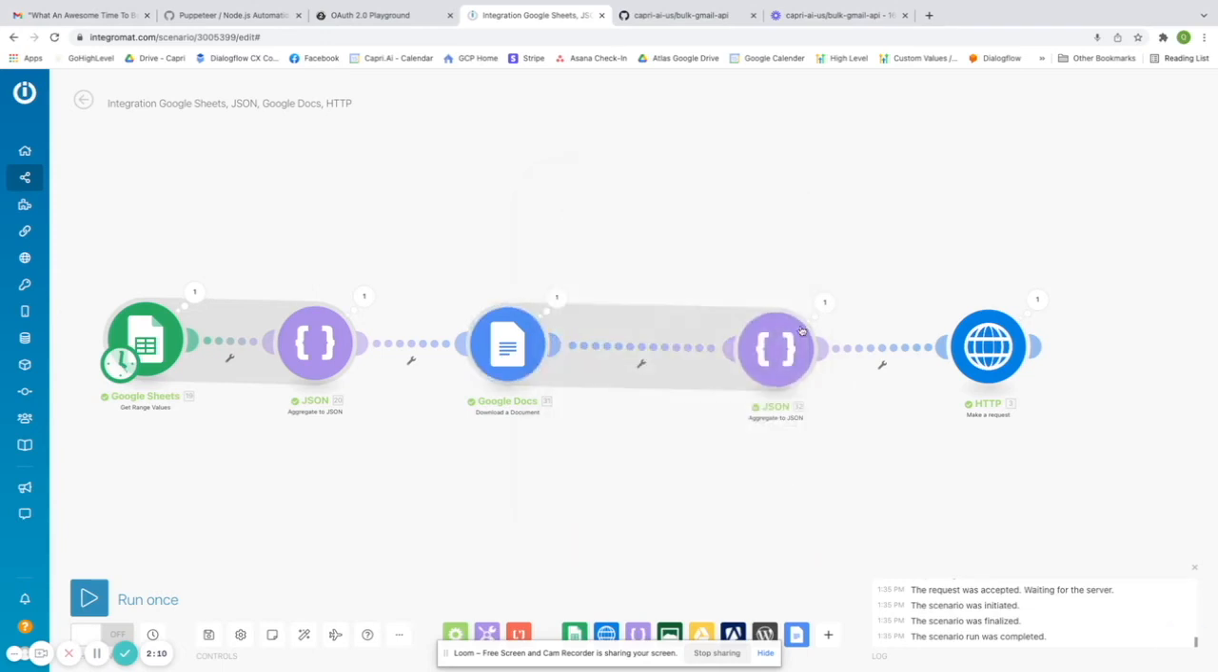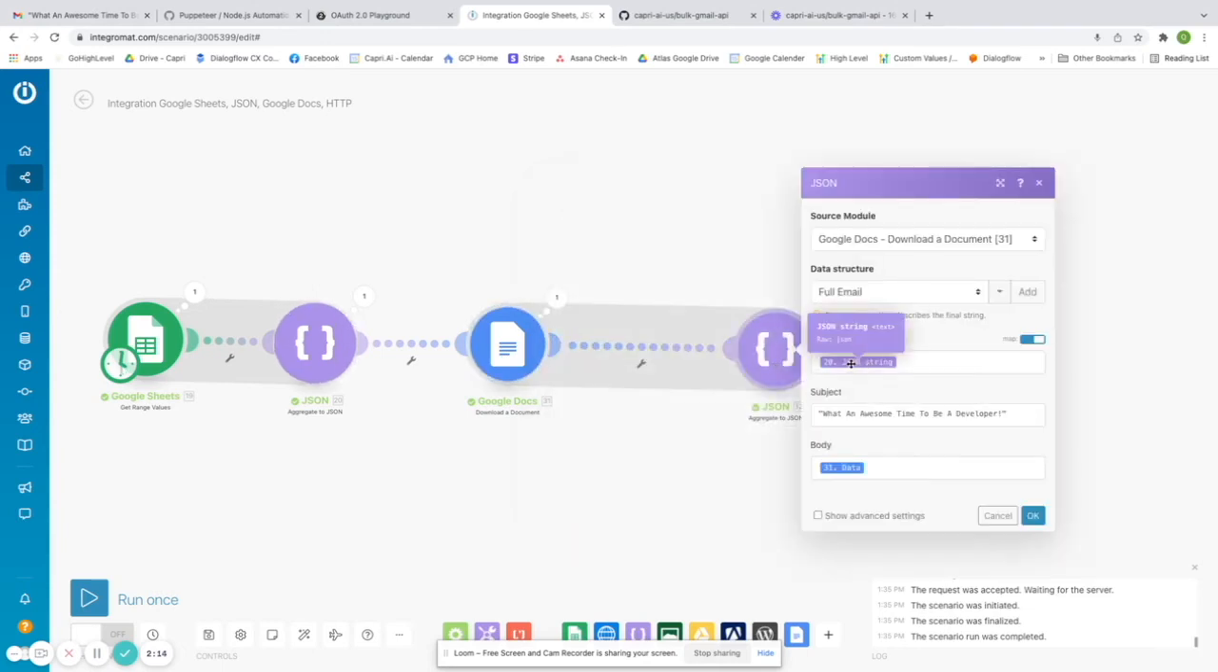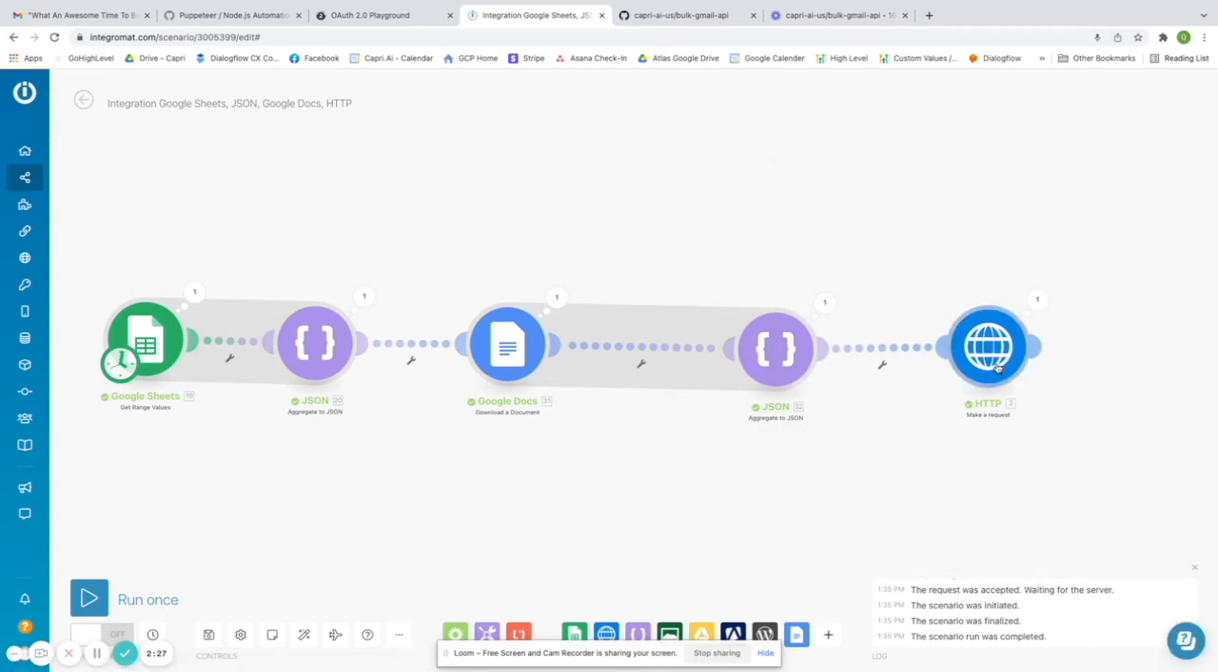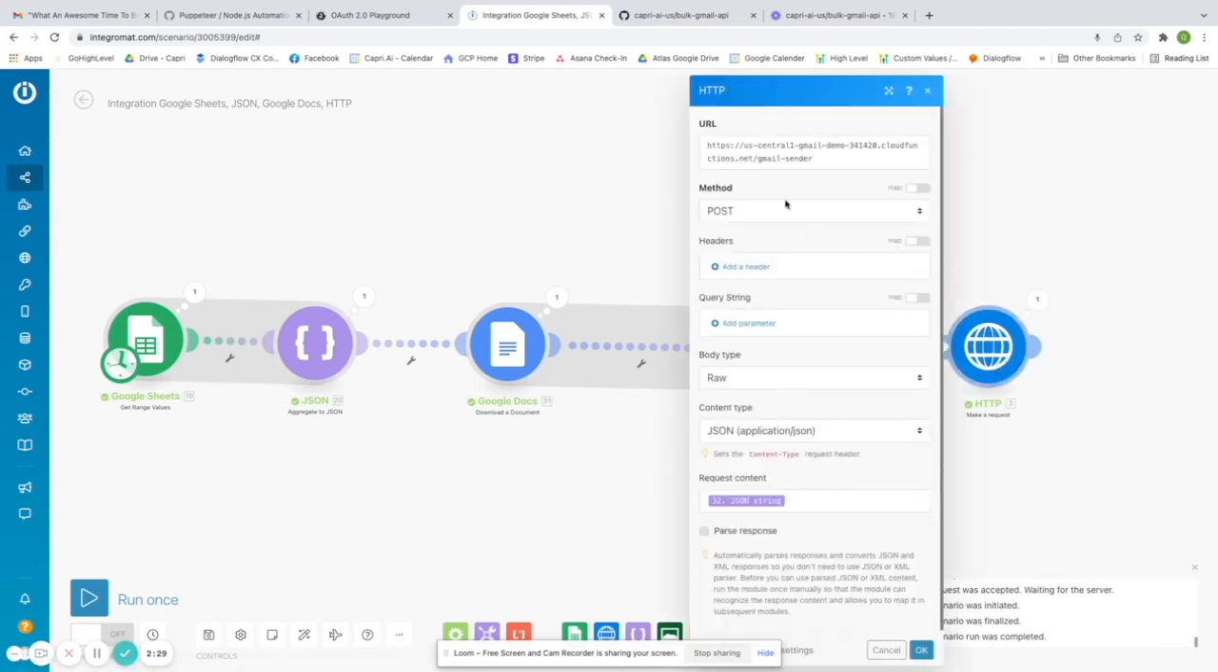So I'll click OK, and then I have one more JSON aggregator to take all of those emails that I have, put them into an array called to, and then the subject is whatever I want the subject to be, and then the body is actually going to be the HTML data that's coming from the Google Doc here. So once I have all that saved, I'm going to send all of that in an HTTP post request to my cloud function here.